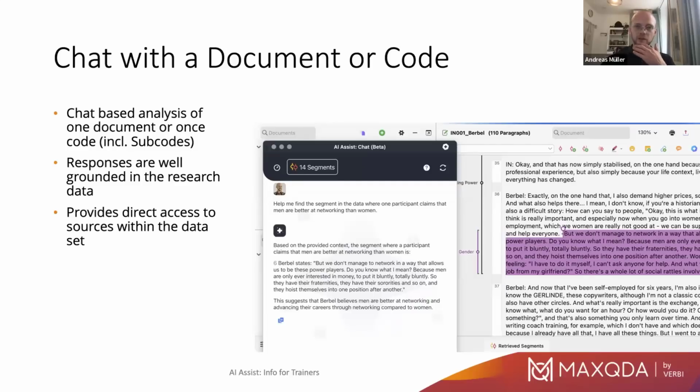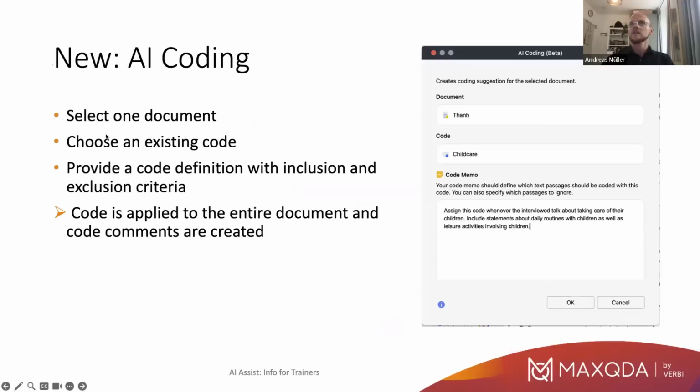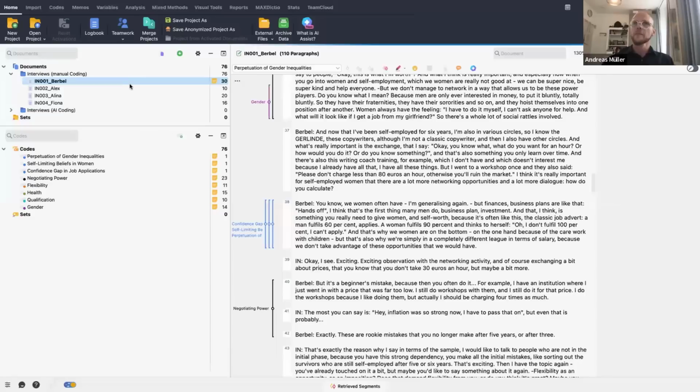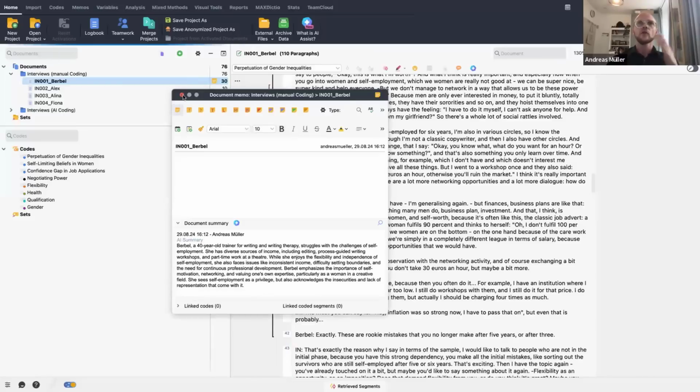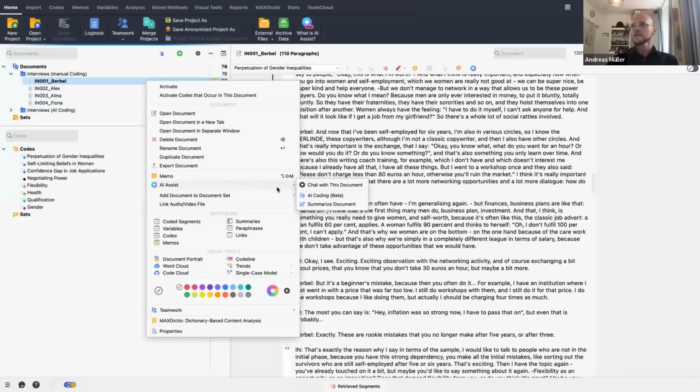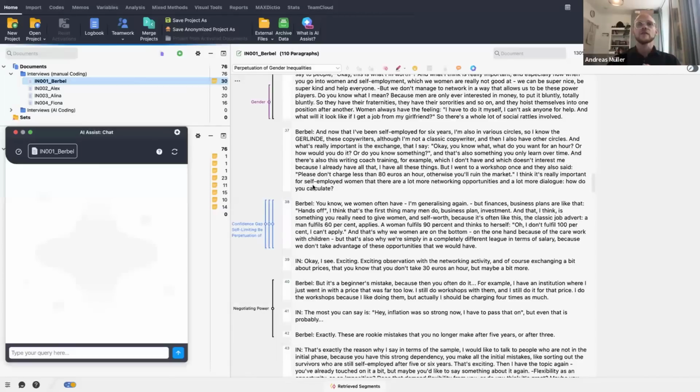I will pick up the suggestion by, I think it was Annika, of a customized summary, because that's something you can do with the chat. So for example, I take Birbal here. I have a summary for her already, but maybe I want a summary that's only focusing on gender. Then I can right click, AI assist, and say I want to chat with this document. Chat means nothing else but that it takes the entire document as a knowledge basis, and then I can interact with it in a chat interface.